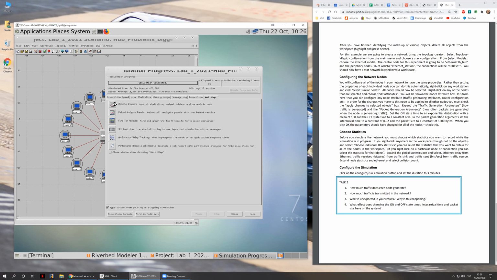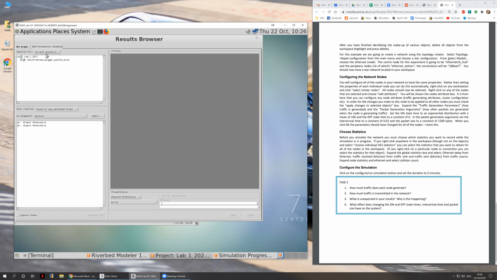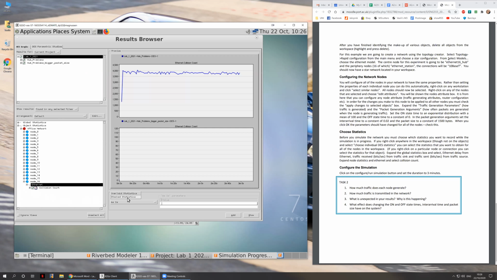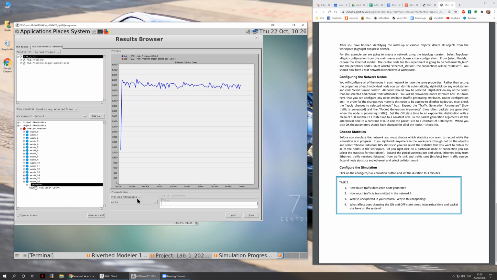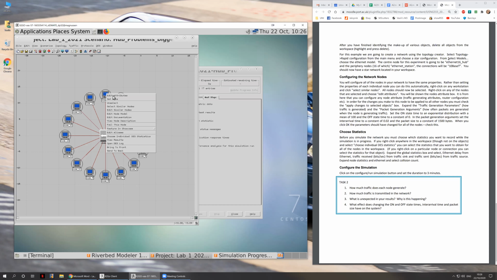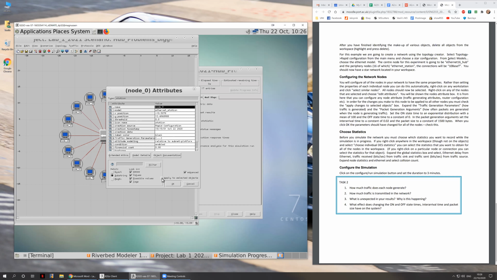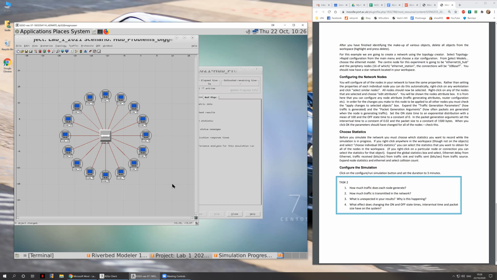Simulation completed. So in the results browser, instead of current scenario, I can go to current project, and I can compare. So let's say, for example, if I go to object statistics and look at my hub, and look at the Ethernet collisions, what did I do wrong? I didn't apply to all the nodes. Rookie mistake. Of course. All right, so, since I haven't made any changes.